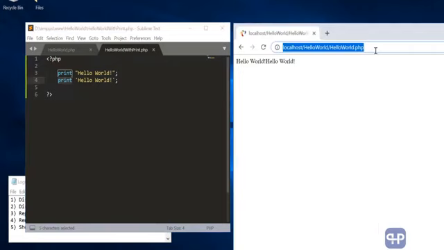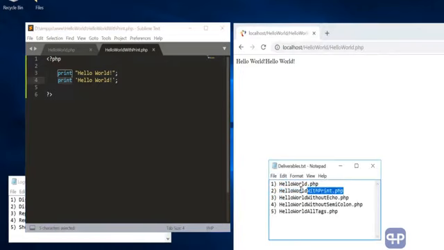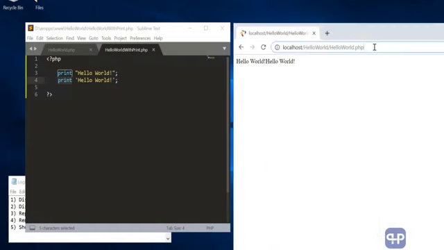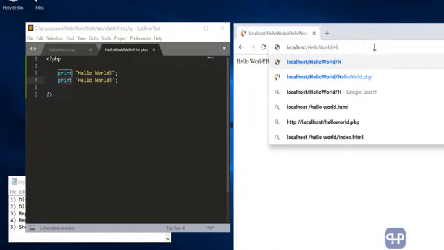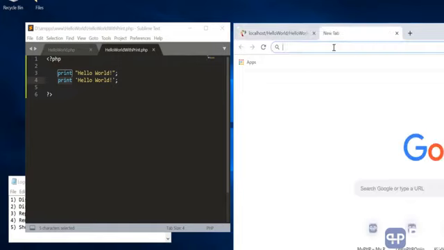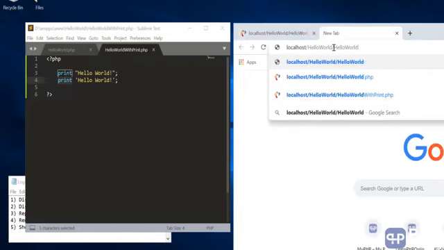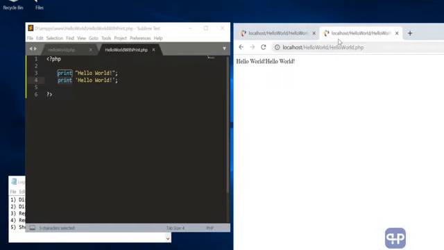So let's execute that file now. Okay, the output is going to be the same. So I'll create one more tab. Okay, that's our first example, hello world.php. The second example is hello world with print.php.